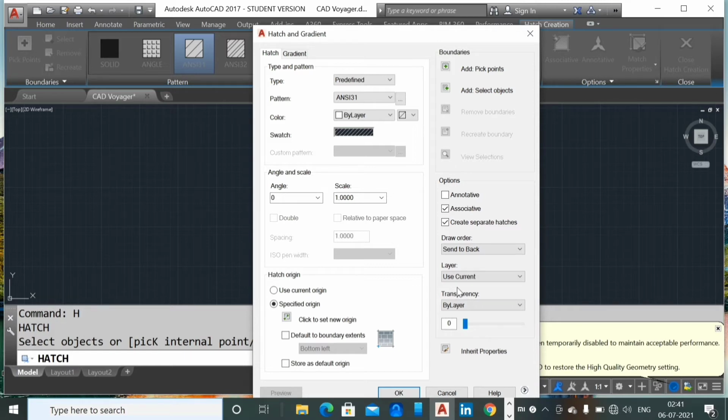Below the layer option, you can find the transparency settings. By increasing the transparency of the hatch, it becomes transparent. While using 0 for transparency, it acts as opaque. And if you use 100%, then the object will be completely transparent and it looks like no hatch is done in the object. Below the transparency, you can find inherit properties.